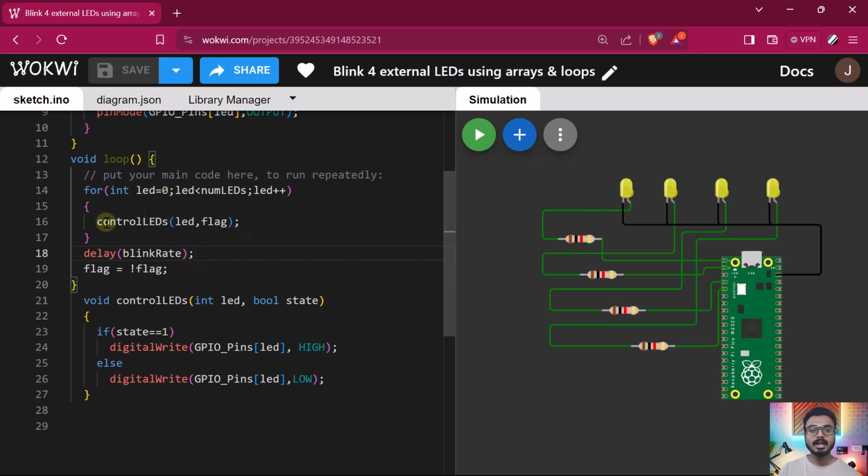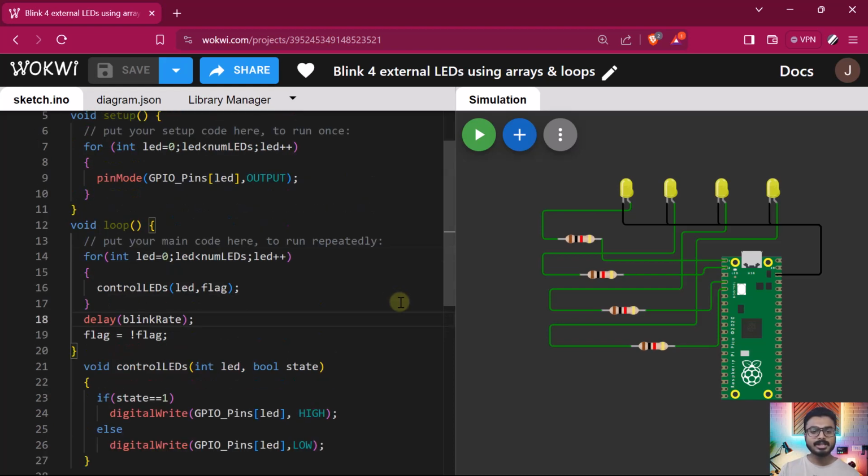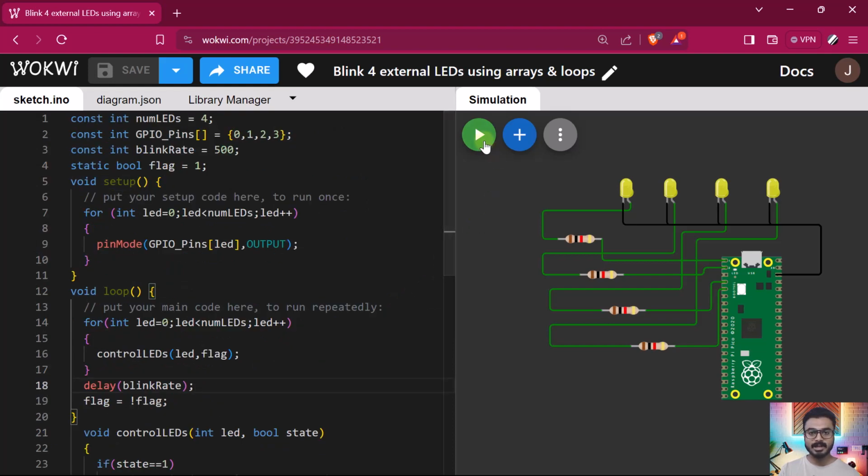It will again call this function where all the LEDs will now be set to low or all of them will turn off. And this loop continues or it runs repeatedly again and again. So all the LEDs are going to turn on and it is going to have a delay of 500 milliseconds and they will all turn off again with a delay of 500 milliseconds and hence we will be able to achieve the blinking. So let's run this and see if it is working as expected.